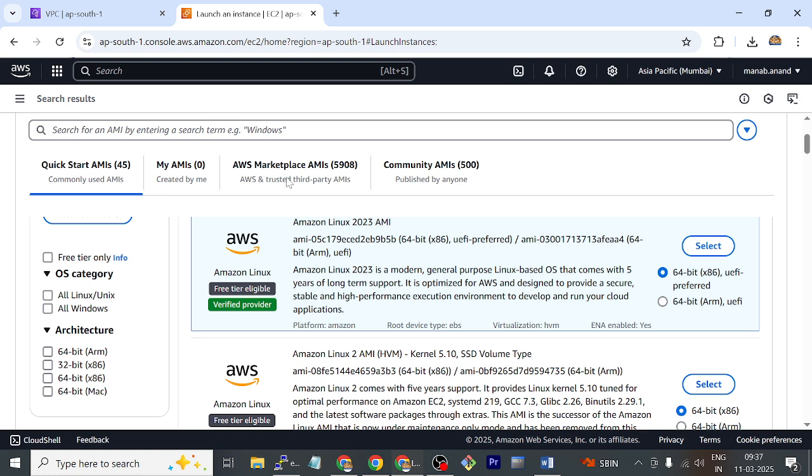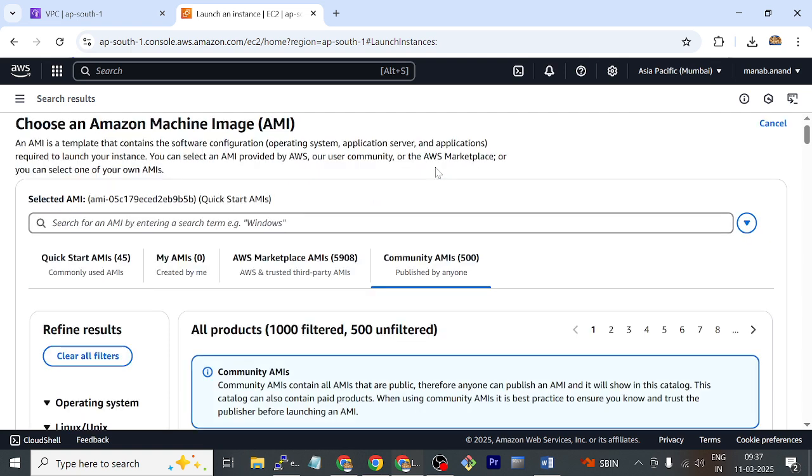5,908 AMIs are there, third party. And community AMIs, 500 AMIs are there, published by anyone. It is free of cost. So my choice is from here. Free of cost, my target is what type of machine? Where NAT is configured. Okay?